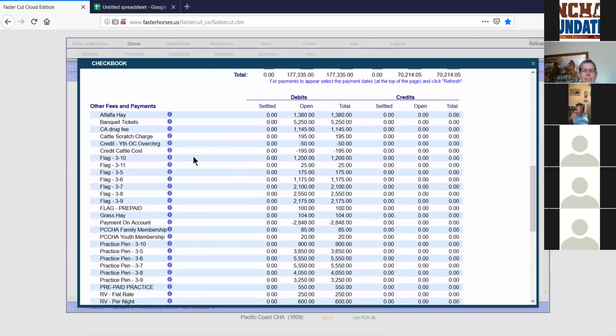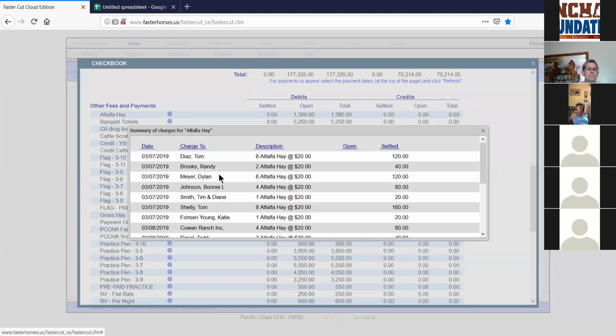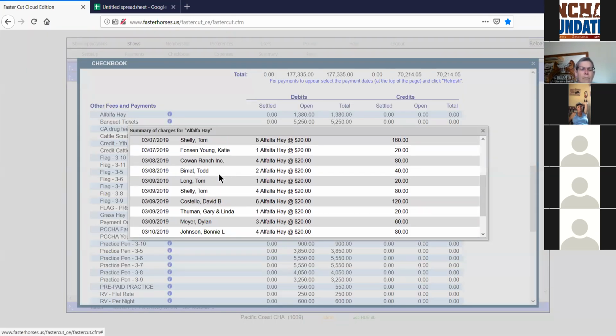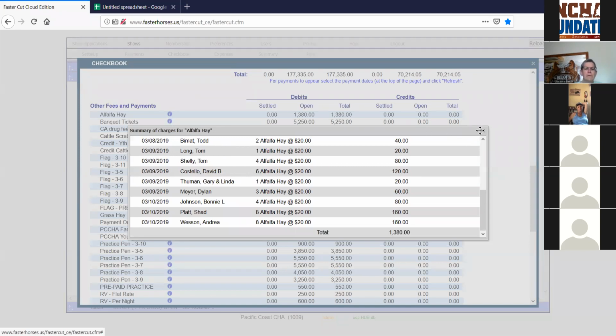You can look on this, which is really cool. So my alfalfa hay, if I click the little eye right here, it's going to give me a list of everybody that paid for alfalfa hay. Okay.